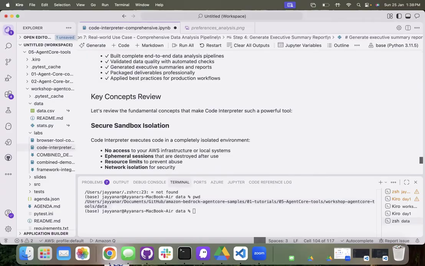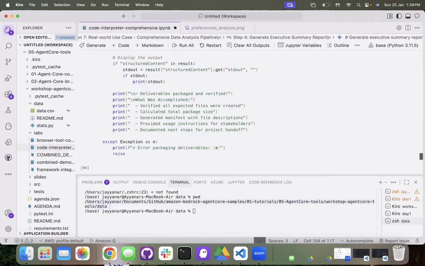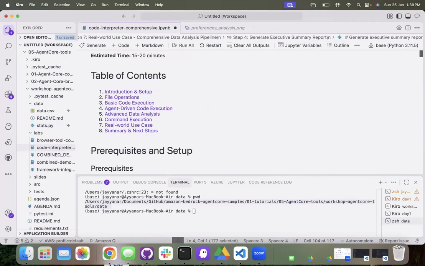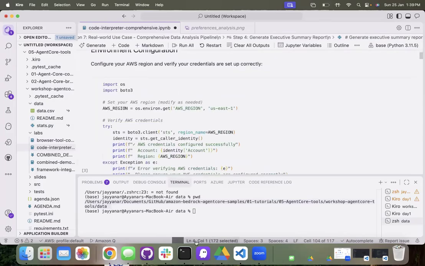So this is what we wanted to show in the code interpreter session, guys. Hope this will be really useful for your learning.